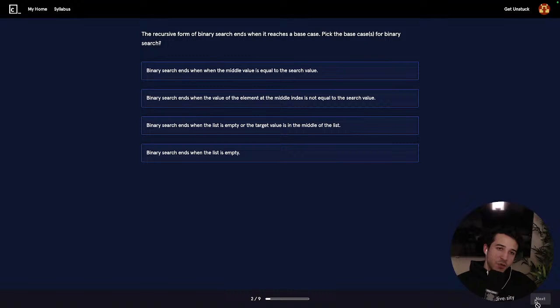The recursive form of binary search ends when it reaches a base case. Pick the base cases for binary search. Binary search ends when the middle value is equal to the search. Binary search ends when the value of the element at the middle index is not equal to the search value. Binary search ends when the list is empty or the target value is in the middle of the list. That's the correct answer.